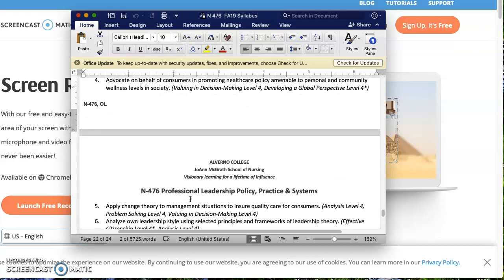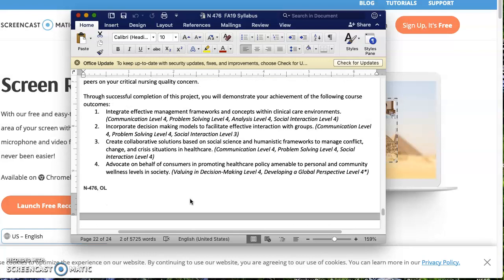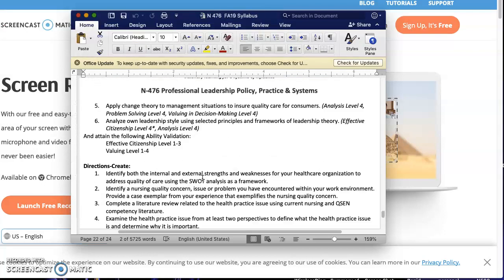All right, so here are the outcomes. You'll integrate frameworks, concepts, decision-making models, which is that SWOT analysis. You're going to talk about change theory, managing conflict and change. As we know, you're going to advocate on behalf of the consumer, whoever that is. You're going to analyze your own leadership style.